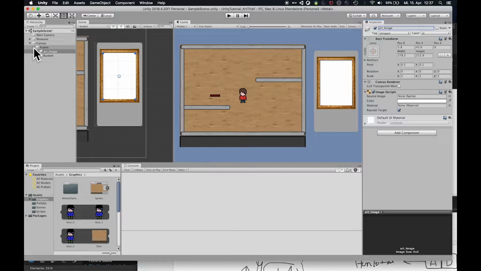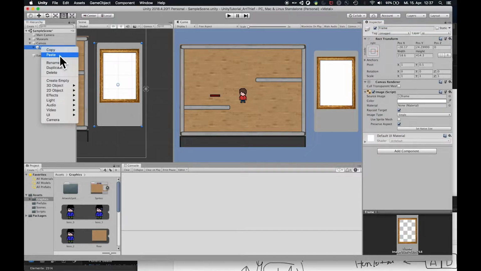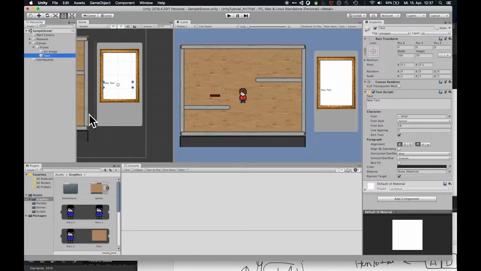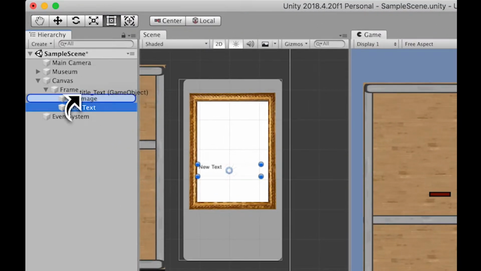And we can on the frame also make 2 text components, or maybe also more. The first text, I will immediately rename this to title text with a capital T. Doesn't matter, but it's easier to remember later on. Let's just drag it above this image.